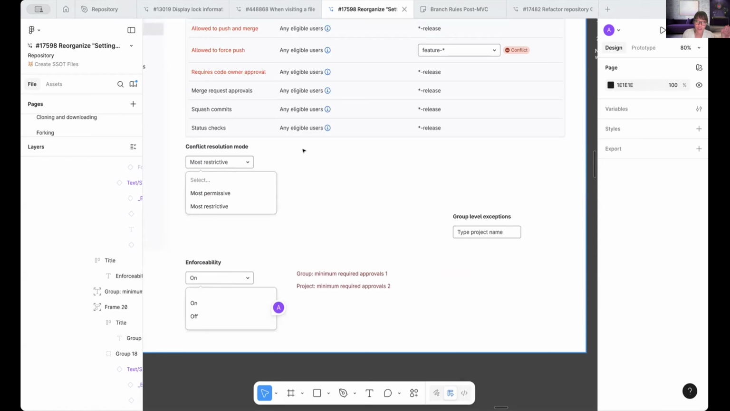Moving forward with newly created groups and projects, we're going to allow people to have most restrictive by default, but old projects will still use most permissive. This way we can move forward with the new system while maintaining backwards compatibility, because we're not allowed to do breaking changes. Before Michael's time, they tried to change the way that conflicts evaluate to most restrictive, and that broke a bunch of stuff.